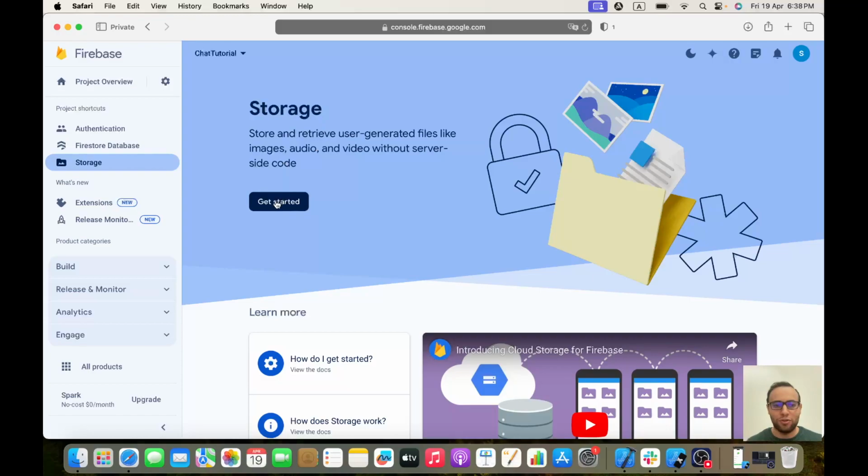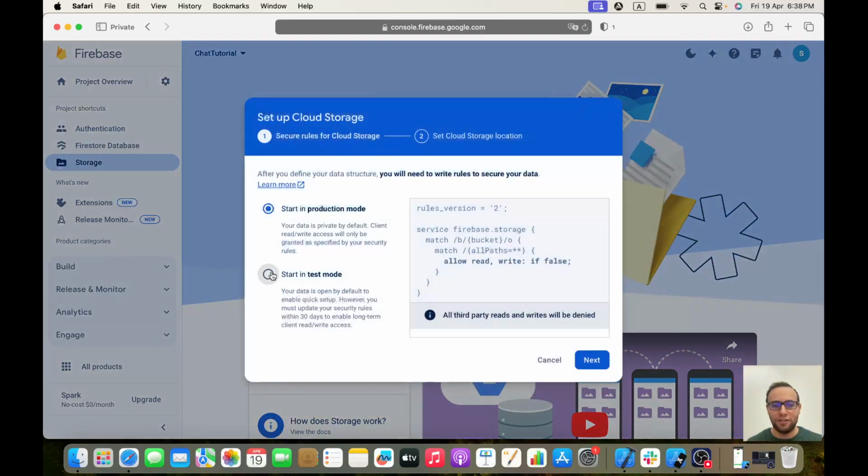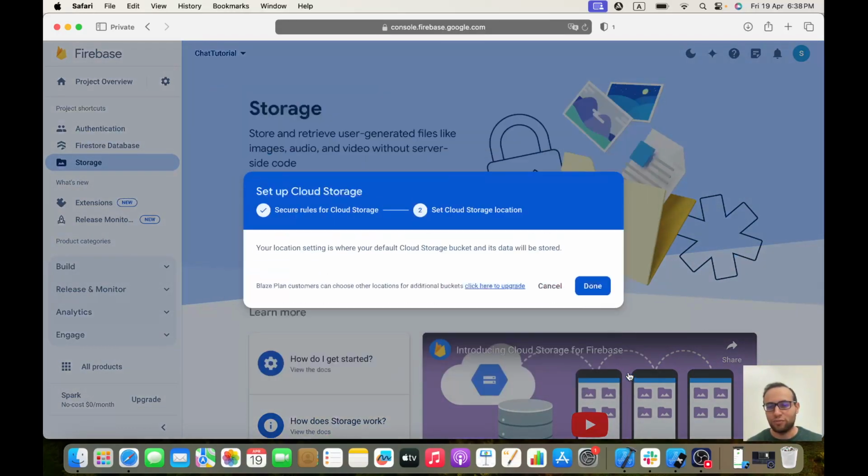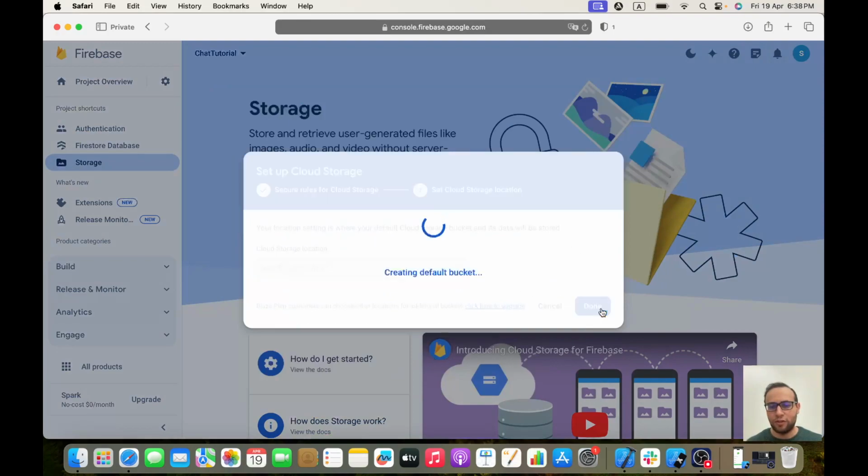Okay, after storage, we click on get started, same thing, test mode. Okay, and click on done. And now once it's done creating the default bucket, we will go back and just change the rules. Once we change the rules, it's over. Integration of Firebase, and we can finally start coding, so hopefully it will be done.